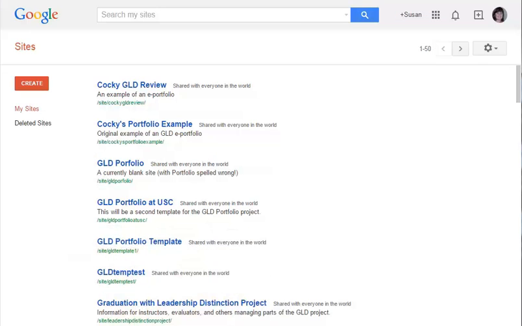To start, go to sites.google.com in your web browser. If you are not logged into your Google account, do so now. If you do not have a Google account, you will need to make one. Once you have logged in, you will see a page titled Sites. If you have not created a site yet, this page will be blank. If you have, it will list the sites you have already made.